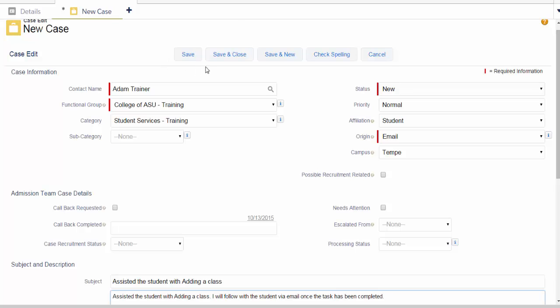If I have more follow-up, I'm going to choose Save. Like in my example, I told the student I was going to follow up via email, so I would want to choose Save. However, if I'm just logging this interaction and there is no follow-up needed, I would choose Save and Close. Save and Close means that you are going to save this record and close your case. In other words, it's resolved.